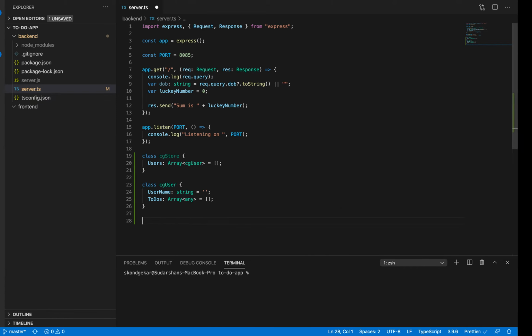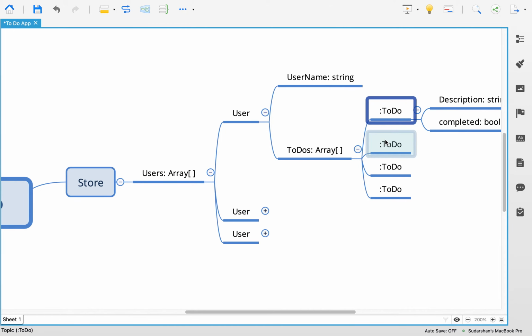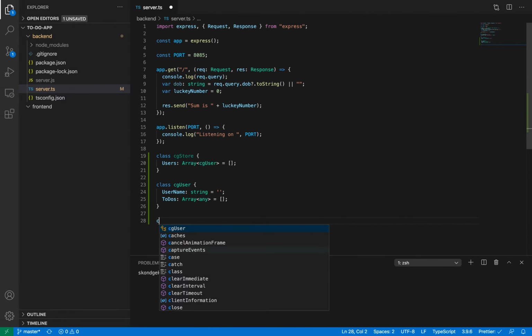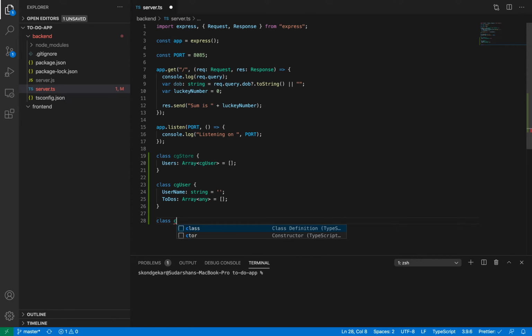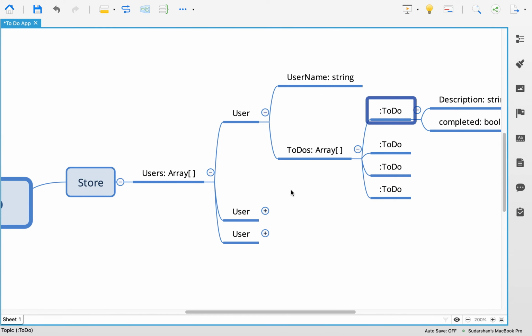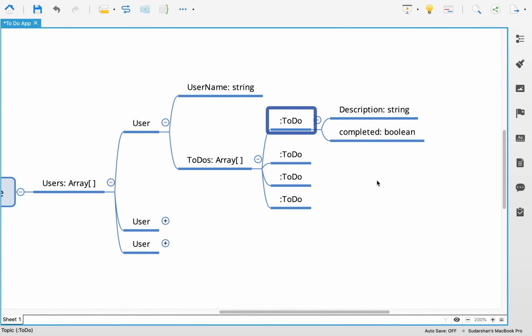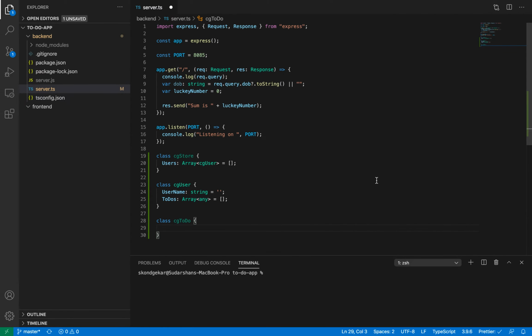Now let's create to-dos. Okay, this is a class CG to-do. To-do will have a description and a completed flag. Description is going to be a string, and the initial value for that string is blank. Actually, we should use single quotation always. Yeah, double quotation, okay, sorry. We should use double quotations.